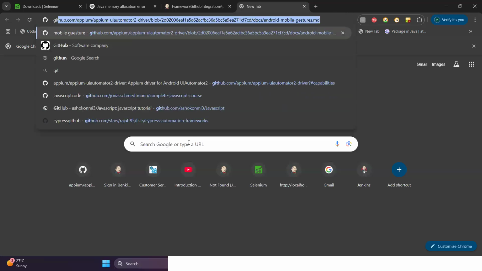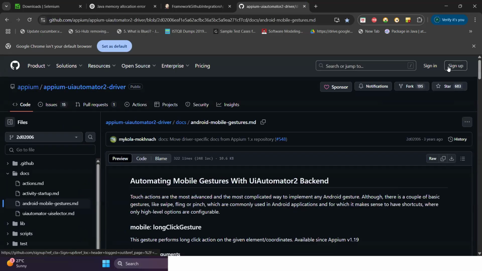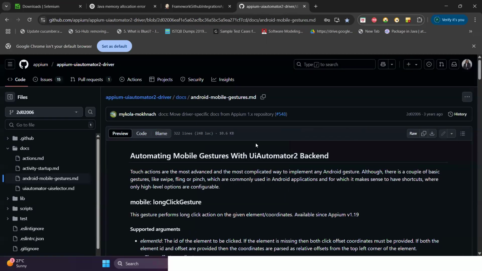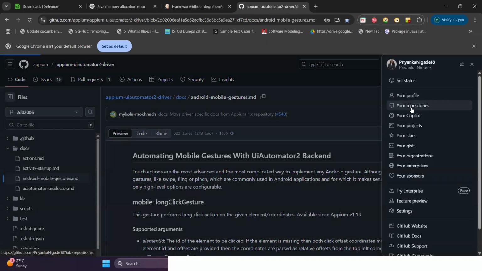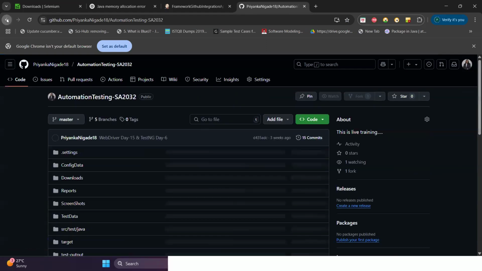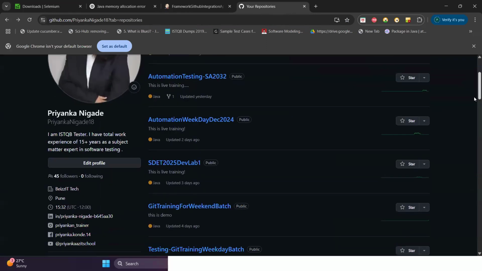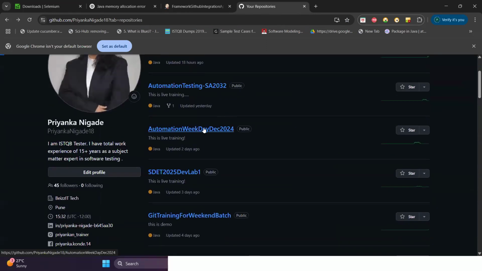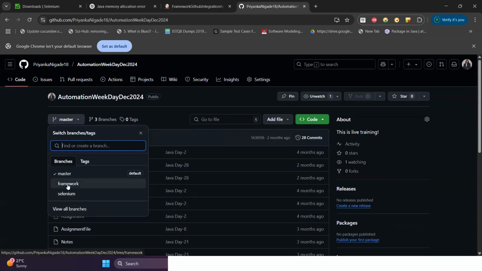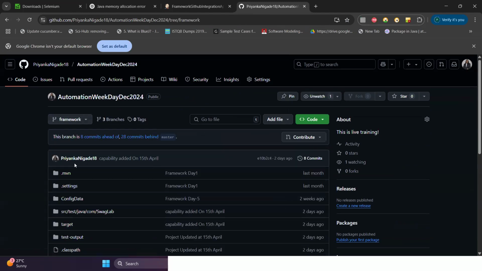If I can open GitHub. Okay, let me do sign in. Okay, let me come to repositories. And actually, let me open, oh, not this one, your batch. So it's a weekday, correct? Now, guys, I wanted to run from this particular repository, and only the framework branch I wanted to run, correct? Because my entire code is available on the framework branch.